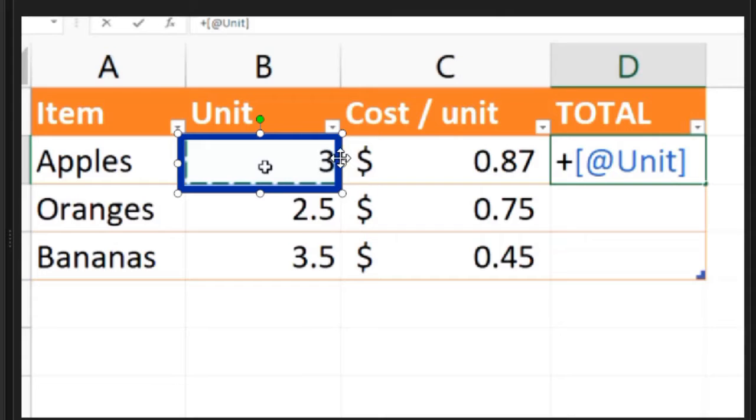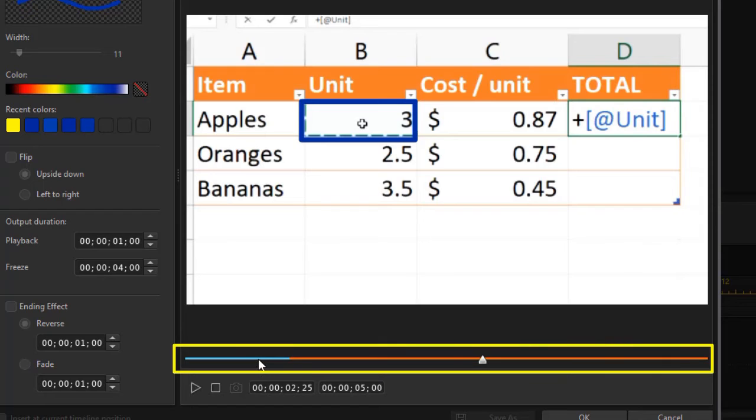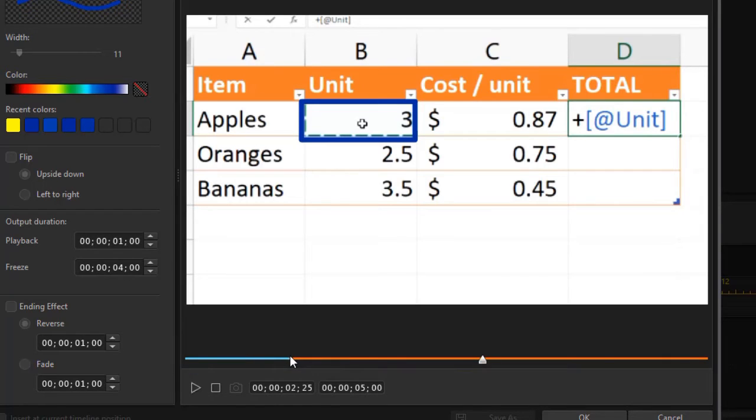And so now there's no way someone can miss a cell that we're talking about. If I play this, we'll see it animates from the upper left. It goes the upper left, down, right, and it finishes the circle. You notice below here we have two areas. One is blue and one is orange. The blue is the playback time. The orange is the freeze time.